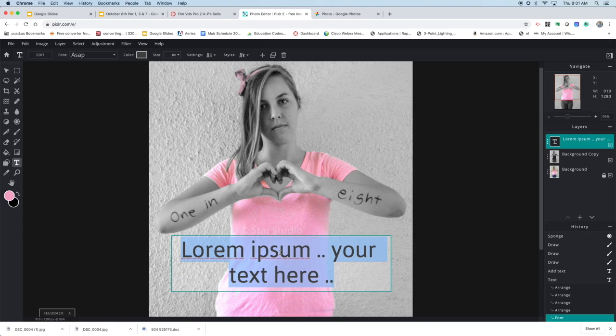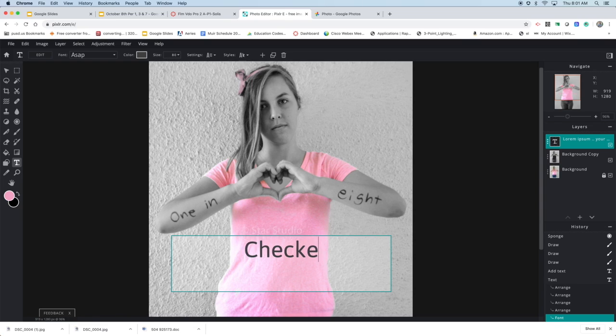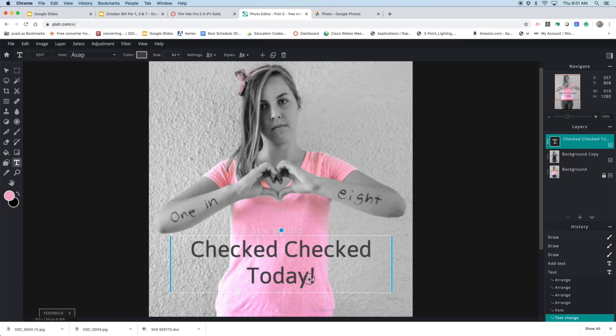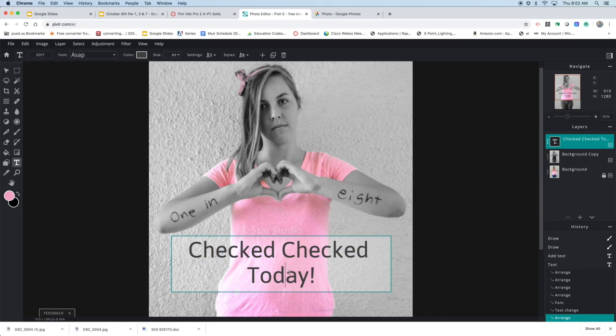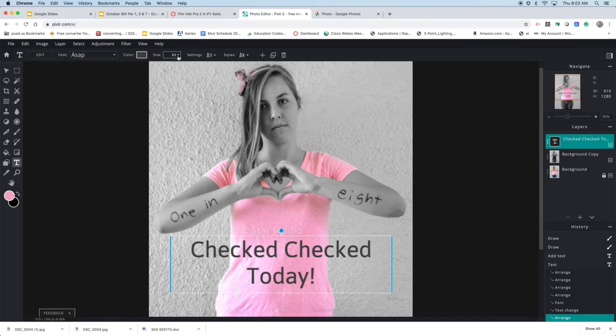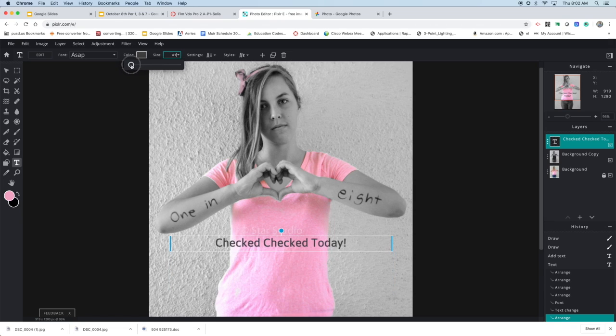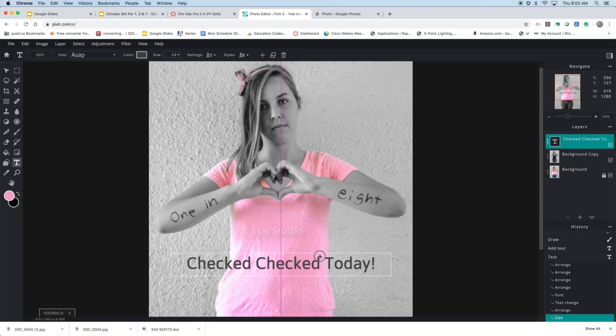All right, now I'm going to double click it. I'm going to add mine. Get checked today! Exclamation point. So that's a phrase that is highly used for breast cancer awareness. I'm going to make it smaller. I'm going to size it down. So this is where you size it down. And then you position it there. So 1 and 8, get checked today.